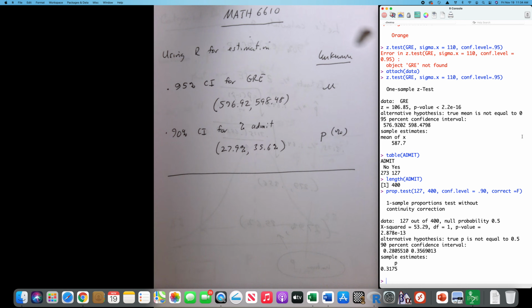So you can see here that, again, allowing for a little bit of rounding issues, 0.28 to 0.357, so pretty close. Again, appreciating that we have some rounding errors.